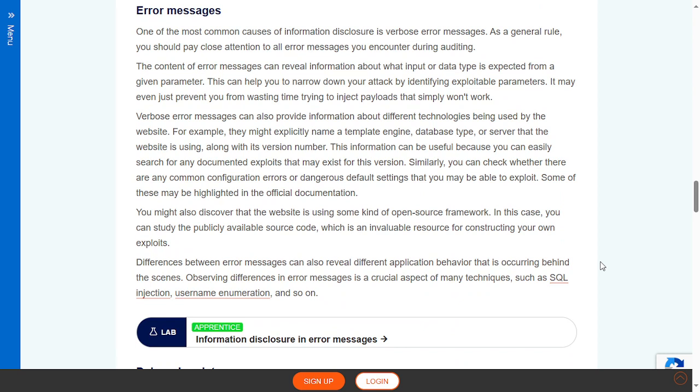Error messages. One of the most common causes of information disclosure is verbose error messages. As a general rule, you should pay close attention to all error messages you encounter during auditing. The content of error messages can reveal information about what input or data type is expected from a given parameter. This can help you to narrow down your attack by identifying exploitable parameters. It may even just prevent you from wasting time trying to inject payloads that simply won't work.